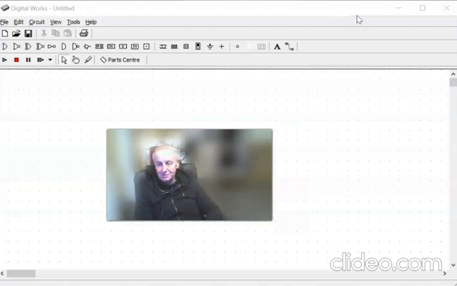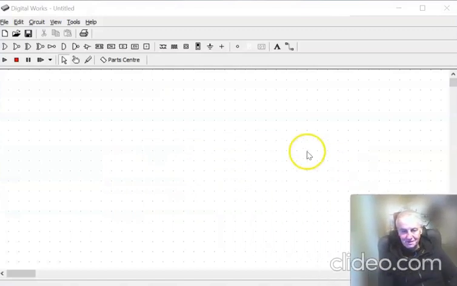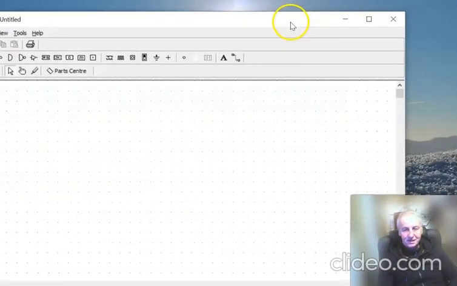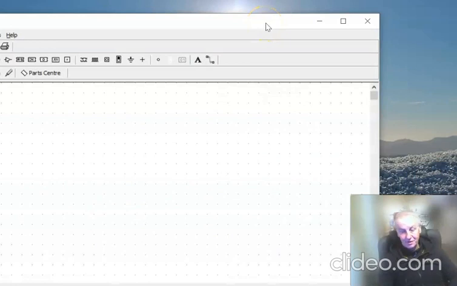So I'm going to quickly show you how to construct two essential circuits that will be used at both GCSE, and they expect you to know these circuits at A level as well. We're going to use a piece of software called Digital Works. I'll just move myself into the corner so that you can see a little better. It is a software program that is available for free, so you can download this as a student and use exactly the same software that I'm using to follow through on the tutorial.